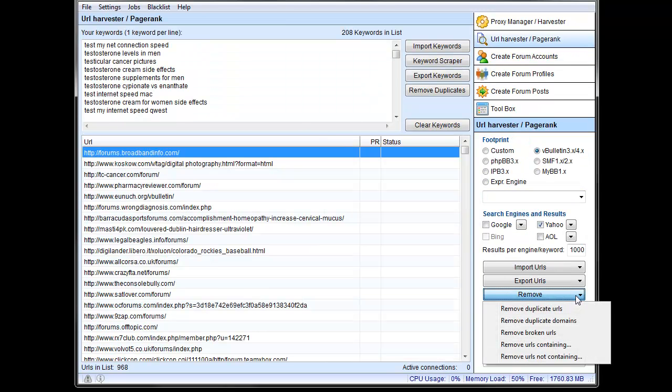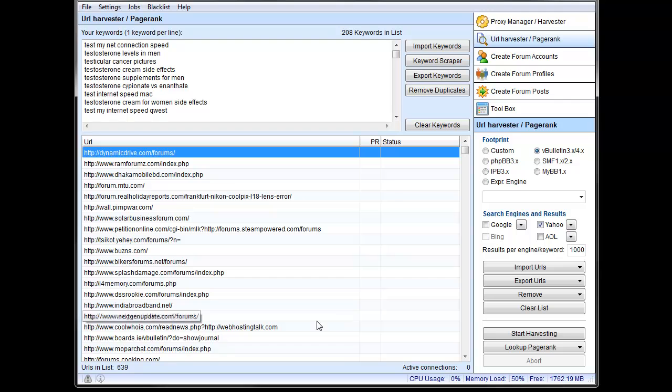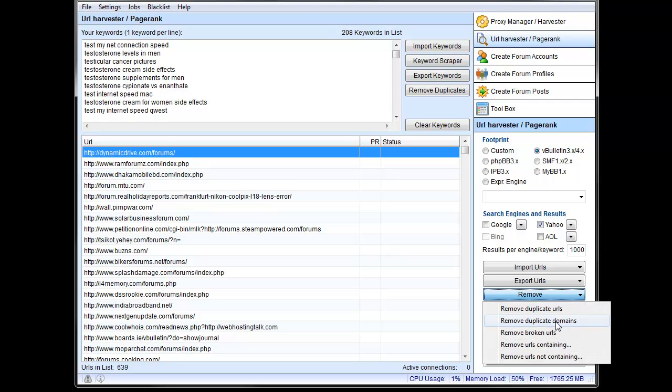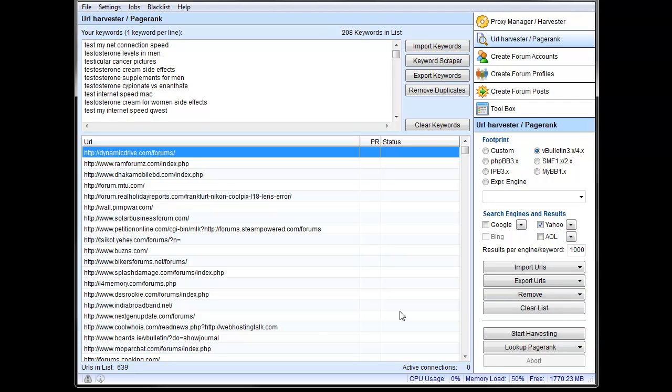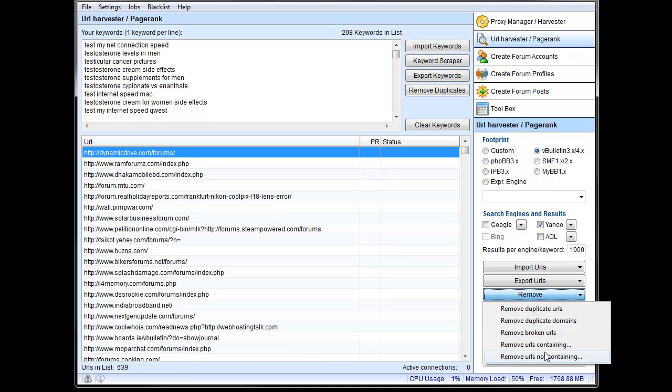So remove lets you do some filtering. If we remove duplicate URLs, see there's 968, and obviously several of those were duplicated, so it took out 300 URLs because you wouldn't want to try to create accounts on the same forum over and over again. And so we can remove duplicates, remove duplicate domains, and that trims them down obviously to just one URL per domain. Remove broken URLs. You can also search, so remove URLs containing or not containing.